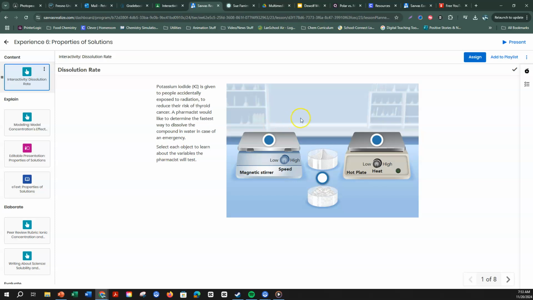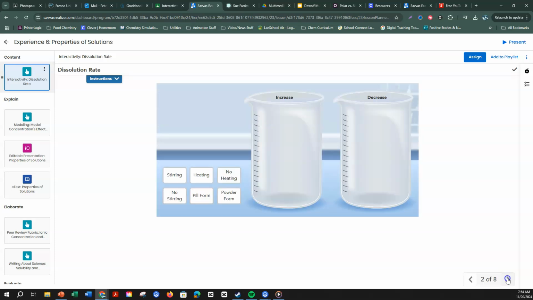Okay, so that's our information on what we're going to be doing. So we have a stirrer, we have a hot plate, and we have pill form and powder form of our potassium iodide. Moving on to screen 2. So now our instructions are: move the variables to the beakers labeled increase and decrease to show what you predict will increase and decrease the dissolution rate.